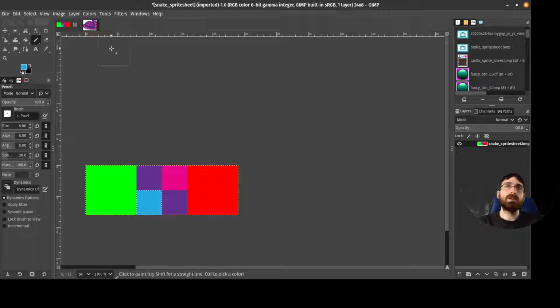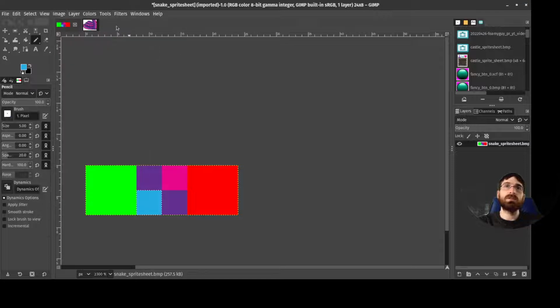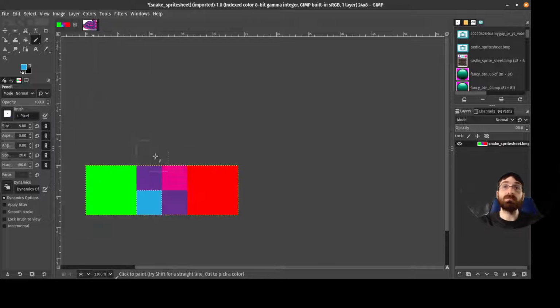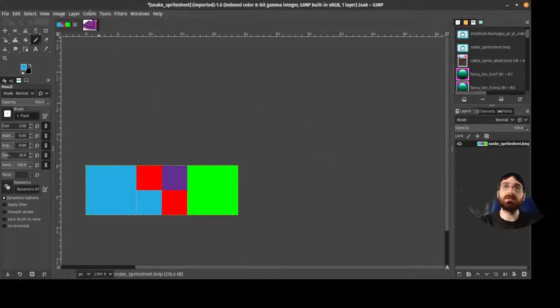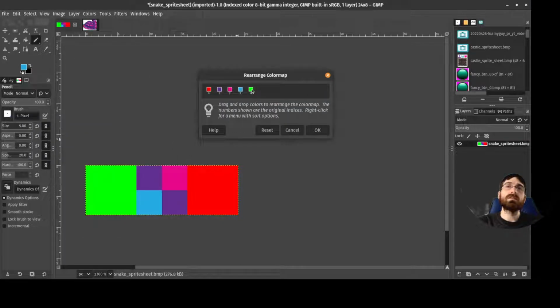So now we go back to mode, indexed. Make sure green is still 0 in our palette because green is what will get made transparent. Well, 0 is what will get made transparent, and we want it to be green, so. Okay, I think maybe deselect. I want to rearrange the palette. I don't want to change the image.